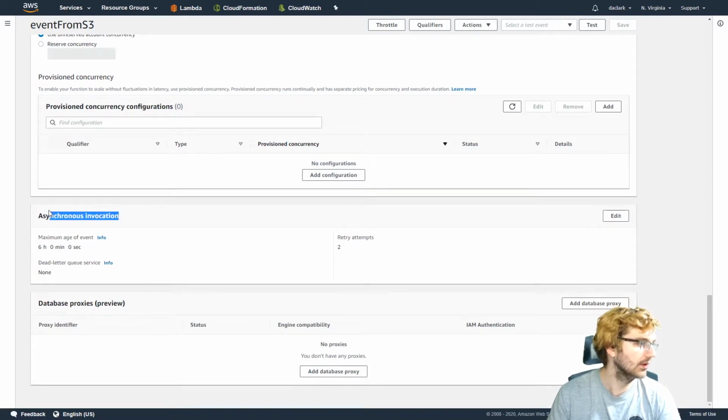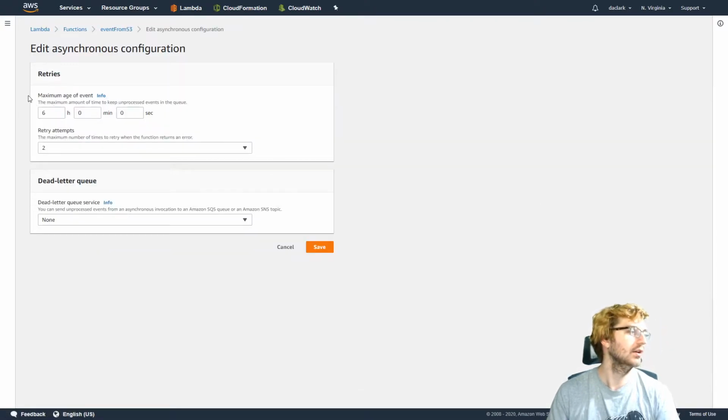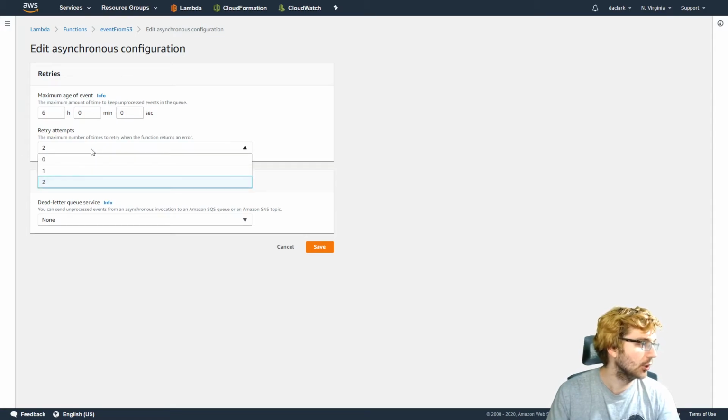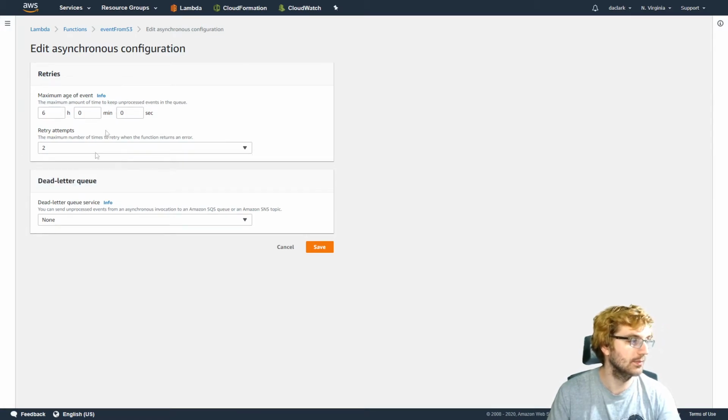And then we have asynchronous invocations here. So let's take a look at this. This is where we can have the retry. We can change the maximum age of an event. This is the amount of time to keep unprocessed events in the queue, but 6 hours is the default, with 2 retry attempts being the maximum.